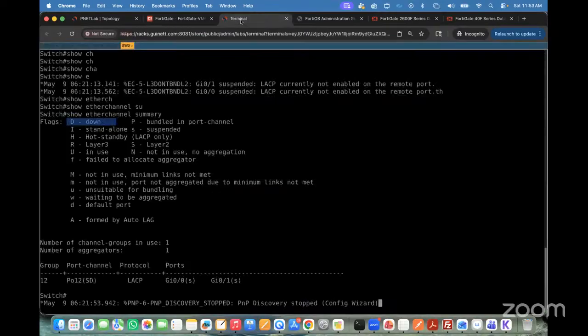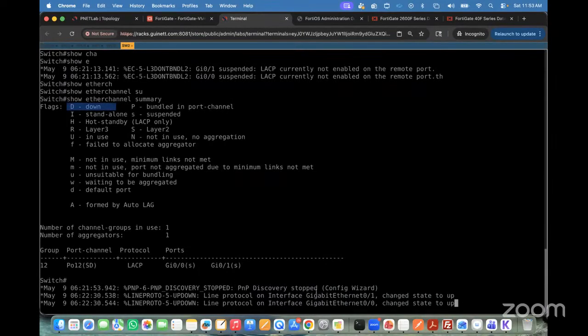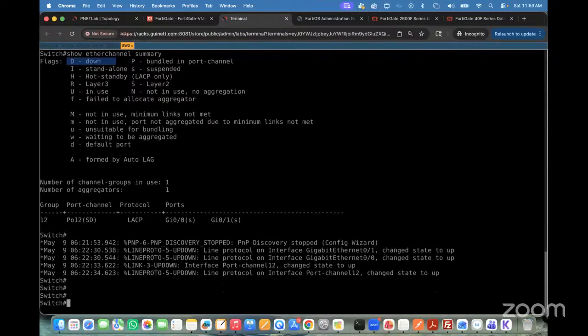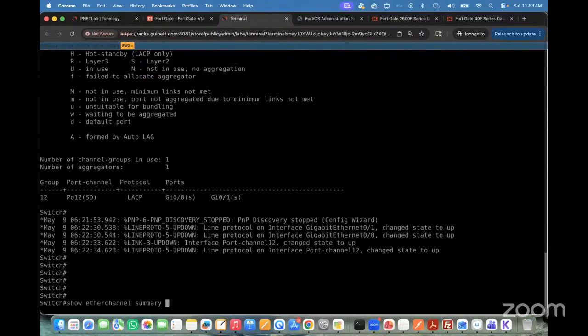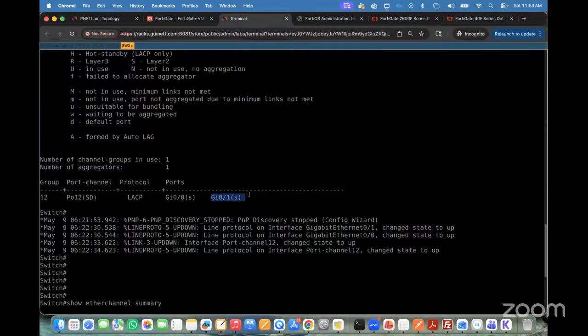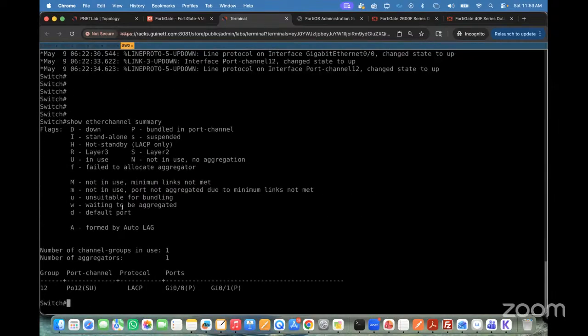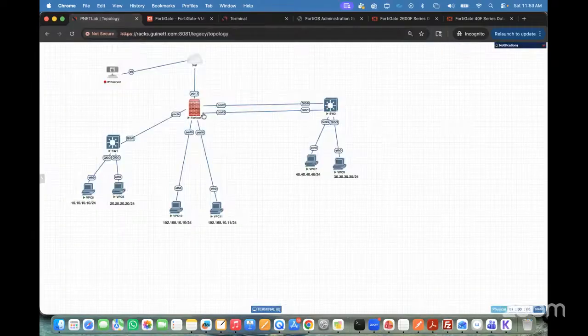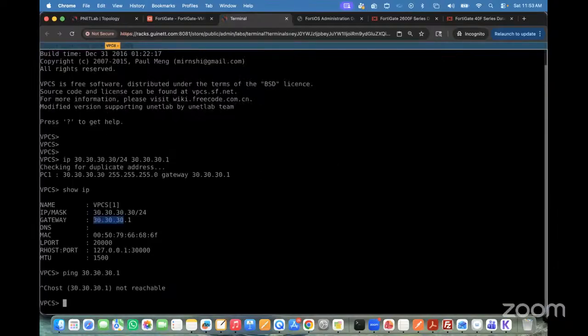The moment I click OK, you'll see the negotiation has been completed, and you can see my ether channel has come up. S is equal to layer 2, U is equal to in use, and P is the provision. Earlier it was S, suspended, and down, but now my ether channel has come up. So it's a clear indication my switch has made the ether channel, the aggregated configuration, with the FortiGate firewall. And from this PC, if I try to ping my gateway, it should be reachable.